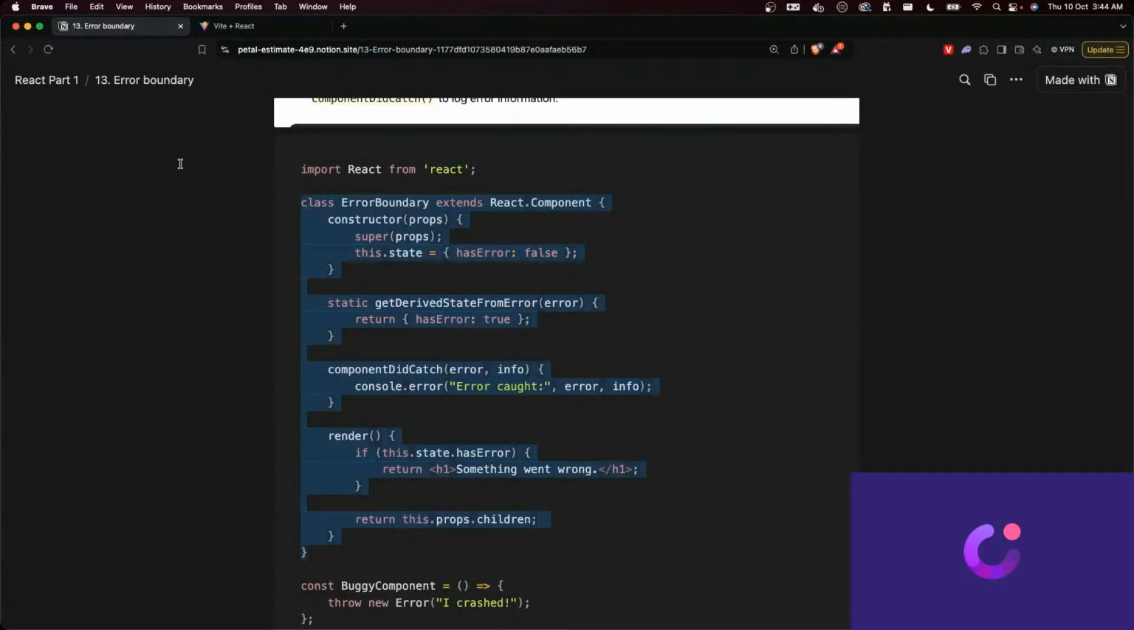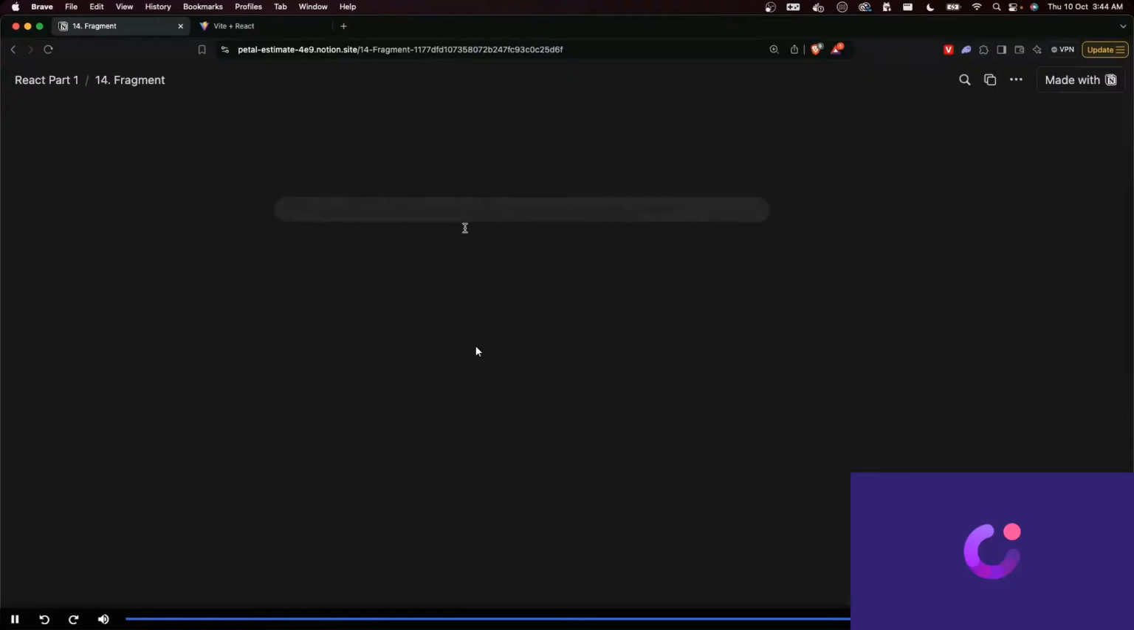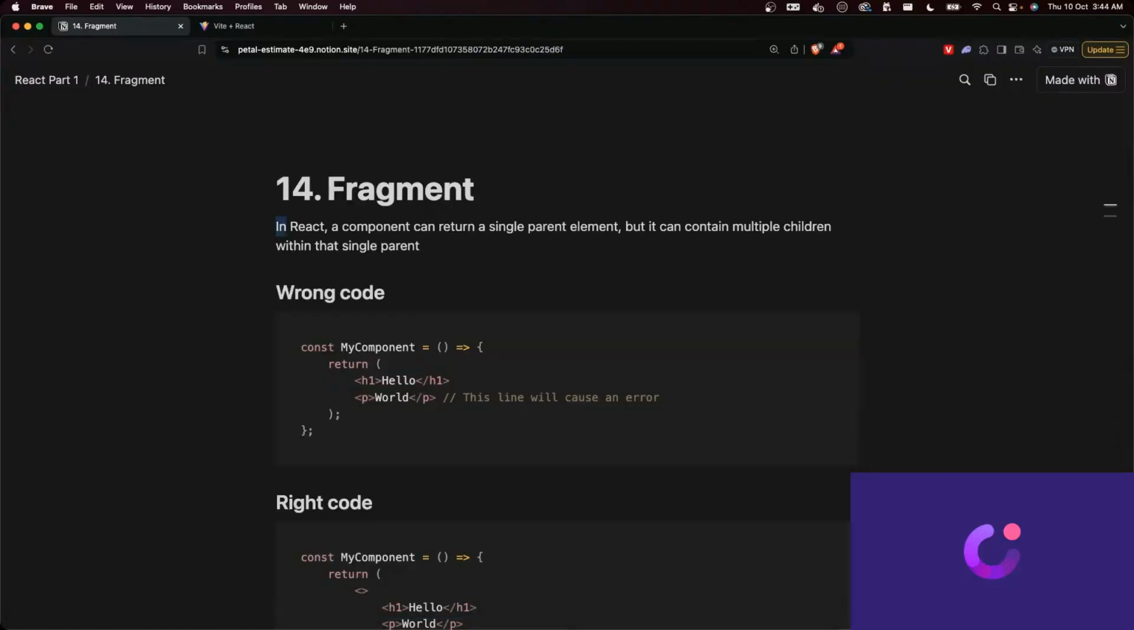Next up, we are going to understand the last concept for today, which is fragments in React.